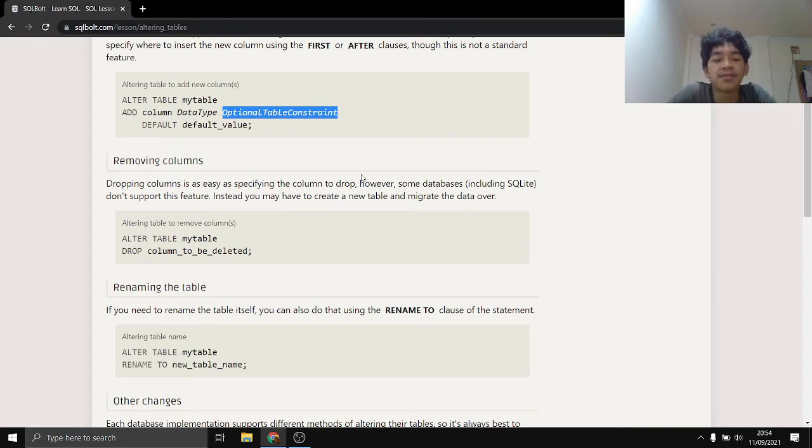Removing columns. Dropping columns is as easy as specifying the columns to drop.